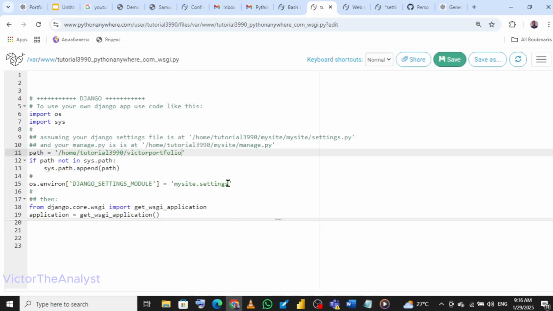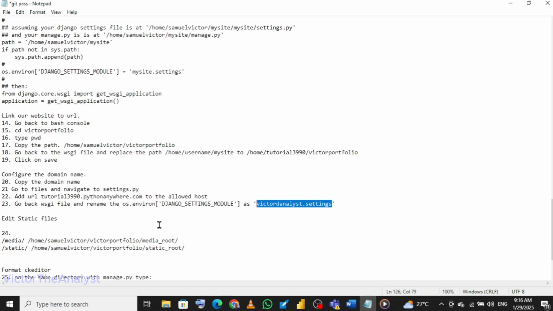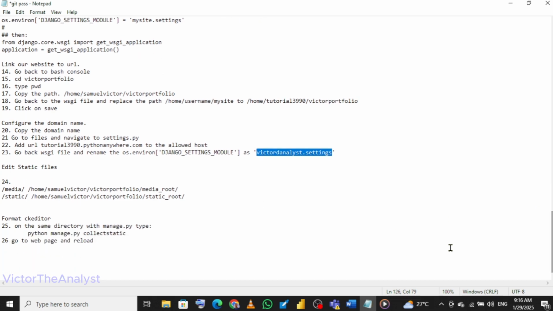Then you are going to do Ctrl V. So just do as I'm doing it, you actually get it. Then come down. Now we are almost done. So now we want to work on our static file. The next thing we want to work on is our static file.